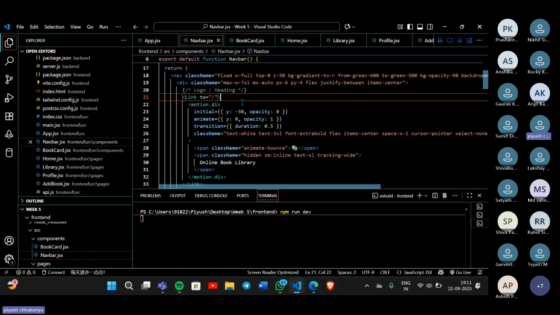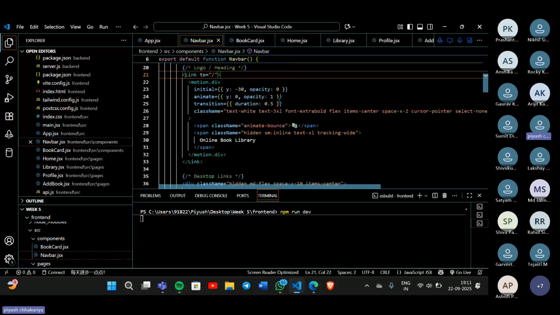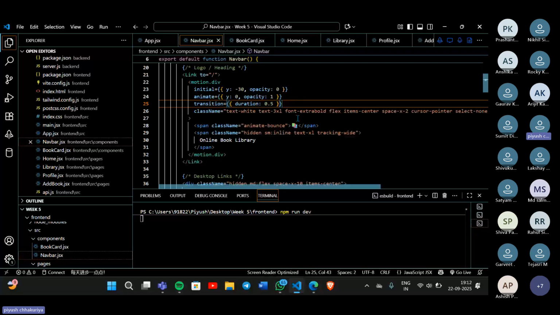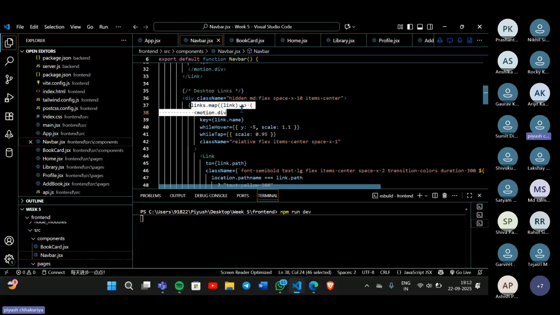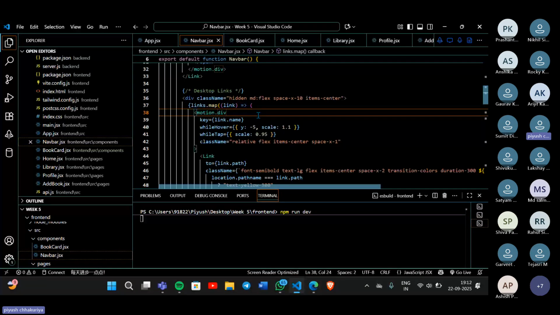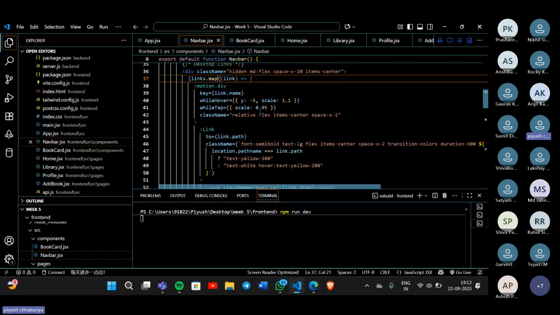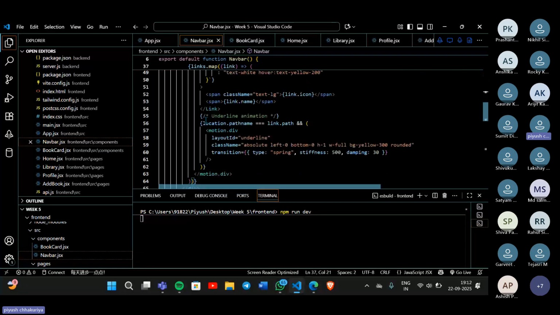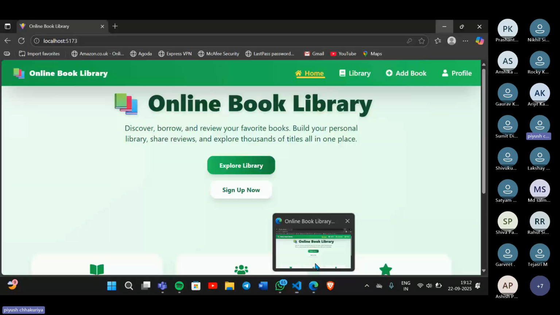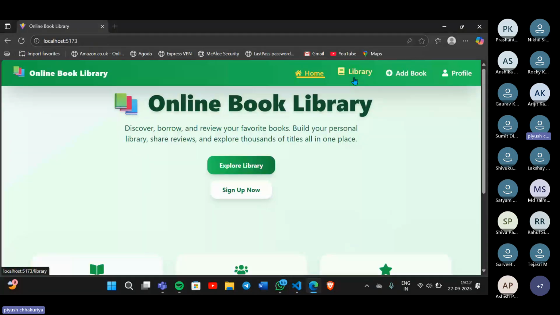And in the desktop links we are using map, which is just like an array from which you can take input one by one. So every link I am using here for my desktop links. And this is the underline animation. Whenever I click on that, you can see that the underline is animating smoothly. For that I am using Framer Motion again.